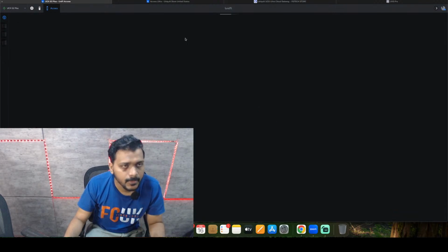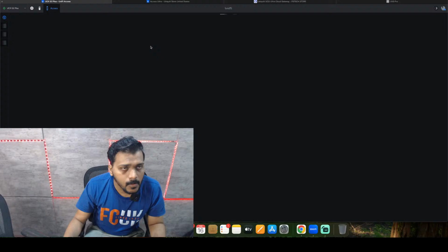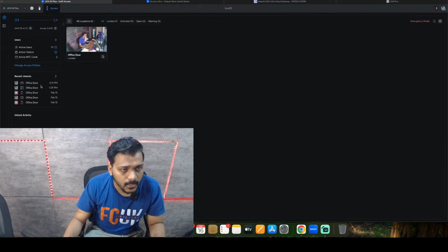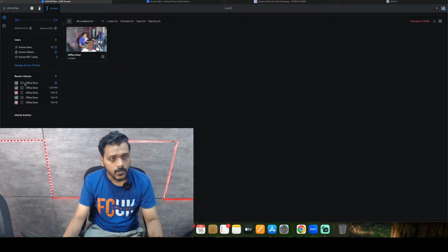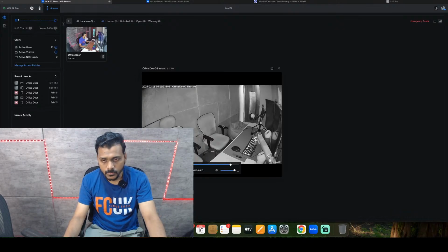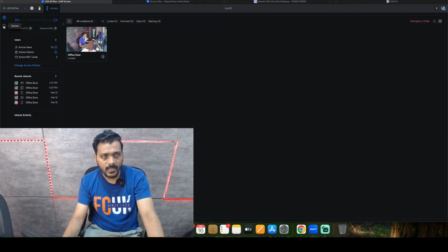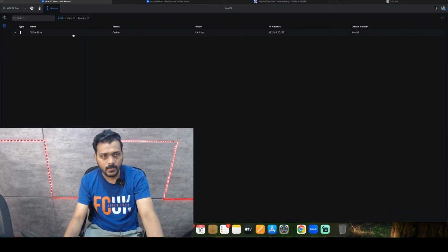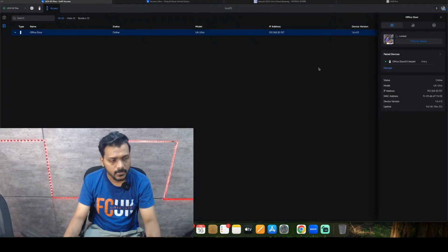Let me refresh the screen. Okay, so yeah, you can see here the recent unlock. There is a video detected here. If you click on that, you will get to know. At that time I opened the door and that has been recorded here, and you can check the unlock activities also. You can see this is me unlocking the door, so it got detected. So you have seen that it is paired with the UniFi devices, and you can pair any UniFi Protect devices on that.